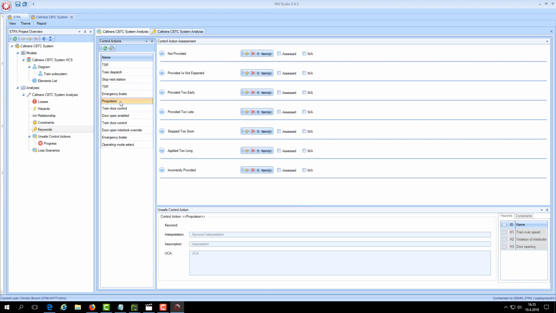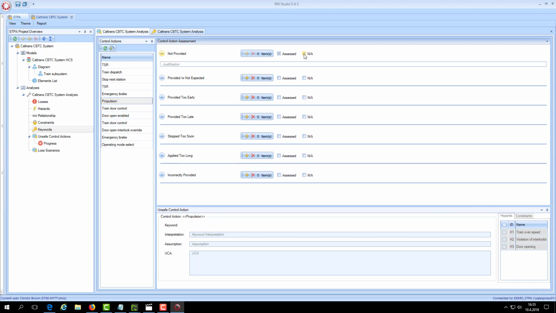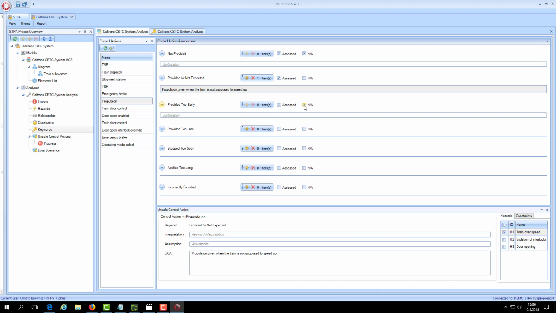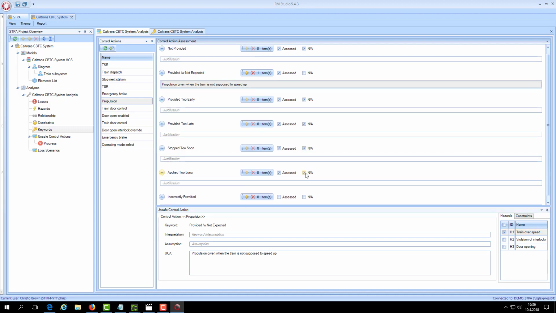Now we're going to move on to propulsion. These are a part of the train operator unsafe control actions. We'll say that for propulsion, not provided is not applicable. Providing the hazard is not expected. Let's say that is our UCA, and here we're going to simply copy this text: the propulsion given when the train is not supposed to speed up. And we link this to hazard 1, the train over speed, as we see fit. And then we're going to click NA for the rest of these, as they are not applicable to this particular one.